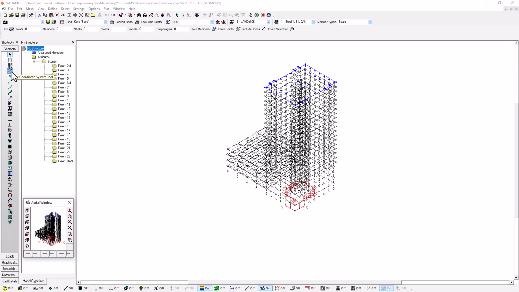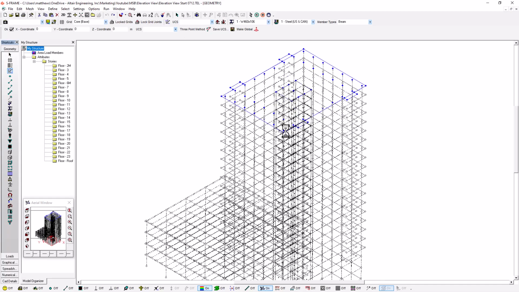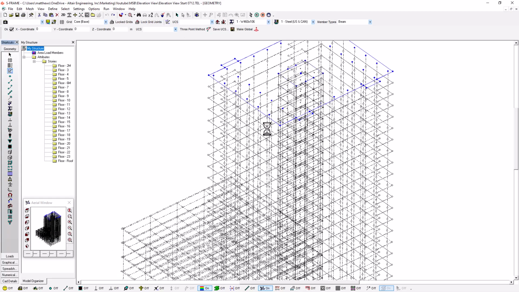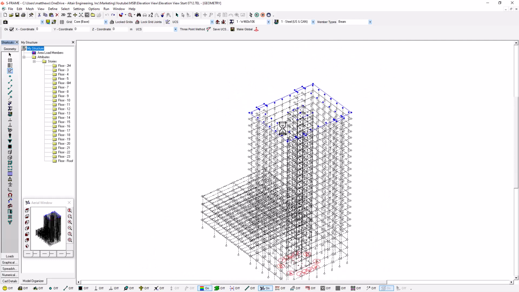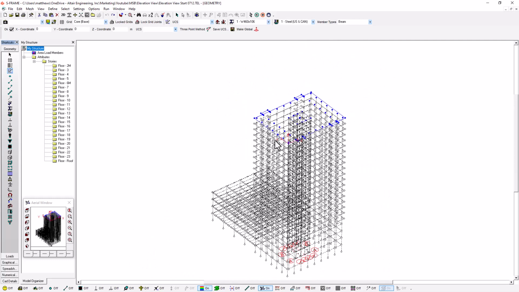So I'm just going to left click on the UCS tool, and I'm going to place my user coordinate system in one of these joints, this guy right here. And what I want to do is apply a slope to these objects on this floor.